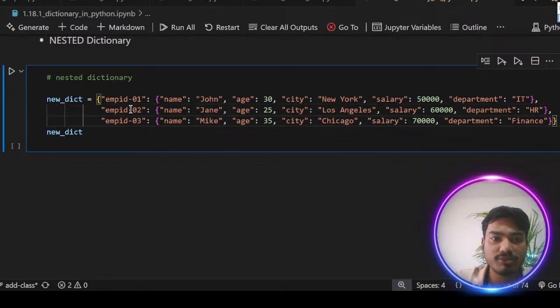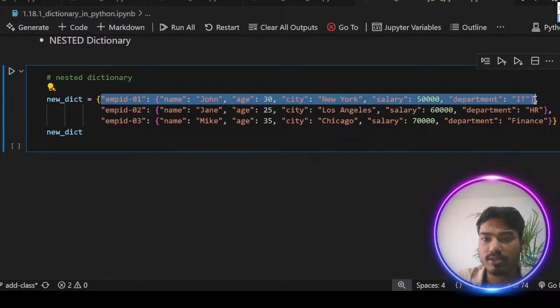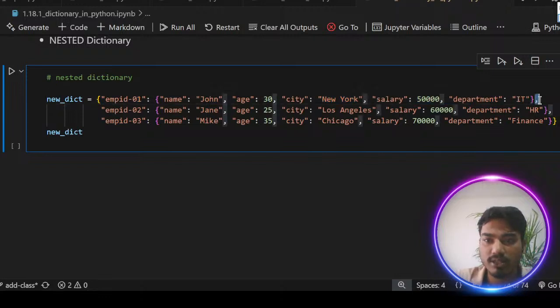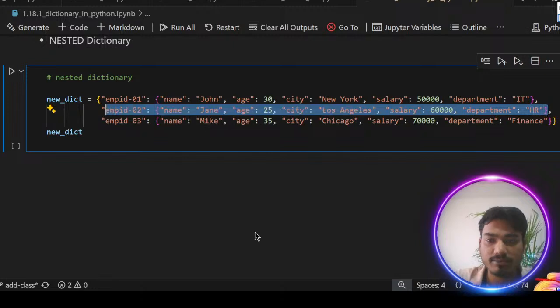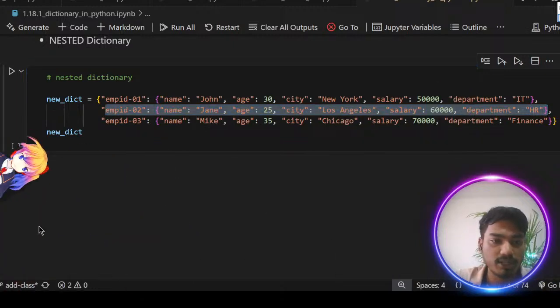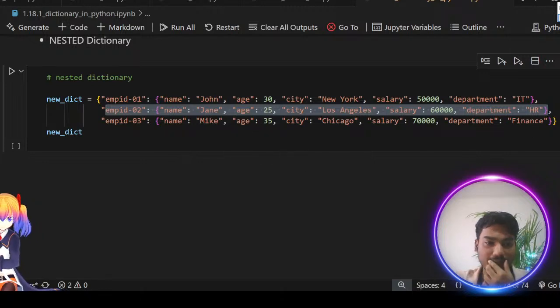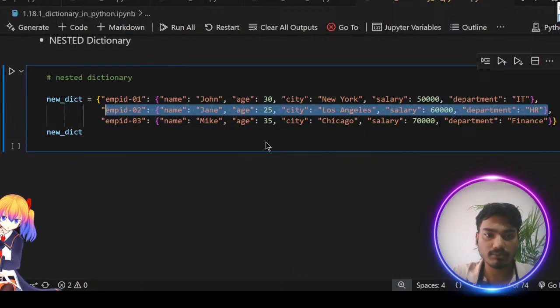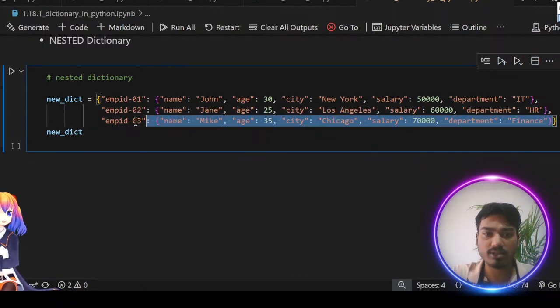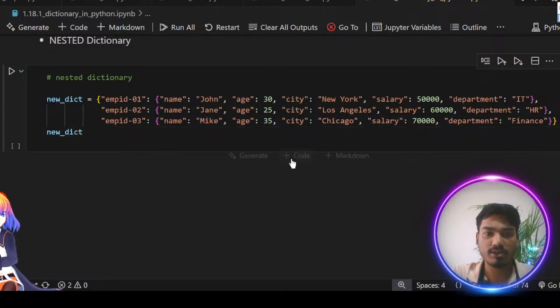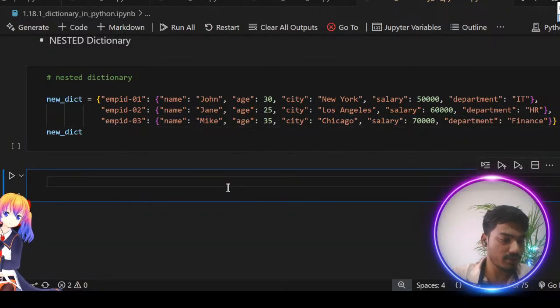Inside this, the first item is this one. Right? This is the first item because it is separated by a comma. Then this is the entire second item. This is the third example, and this is actually the third example.